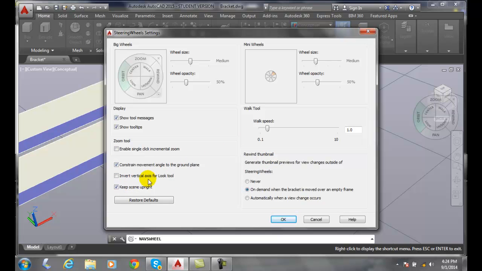When we typically use the look command, it's like we're pivoting our head. We're pivoting our head left and right, and we're pivoting our head up and down. So when we look downwards, we're actually looking down on the model. So we can flip that around if you want to invert that for just the vertical axis, not for the sideways axis. That's a personal preference, but I like leaving it the way it is.